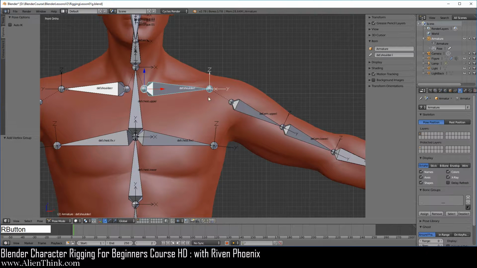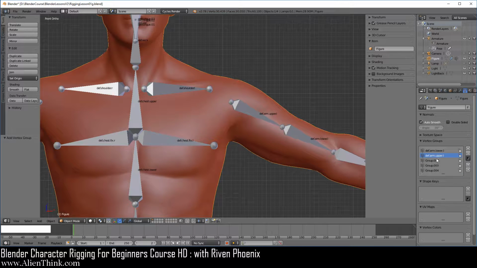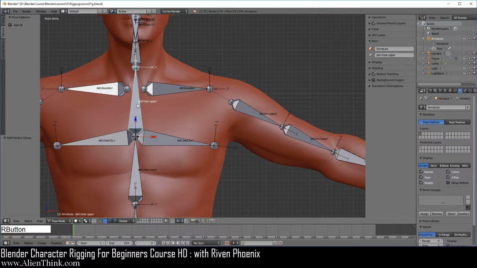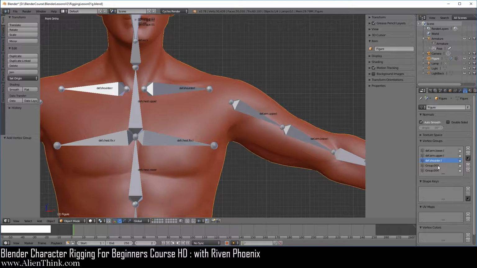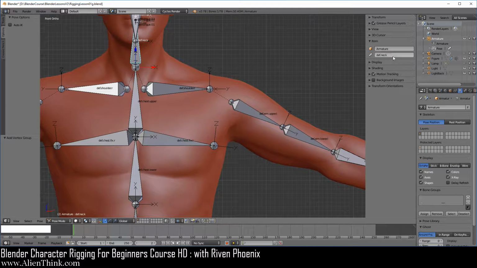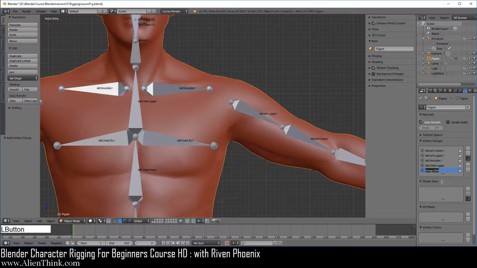Now click on the shoulder bone, do Control C, click on this figure, double click, and do Control V, and press enter. Now click on this chest bone, do Control C, click on the figure, double click, do Control V, and press enter. Now click on the neck bone, do Control C, click on the figure, double click, and do Control V, and press enter.